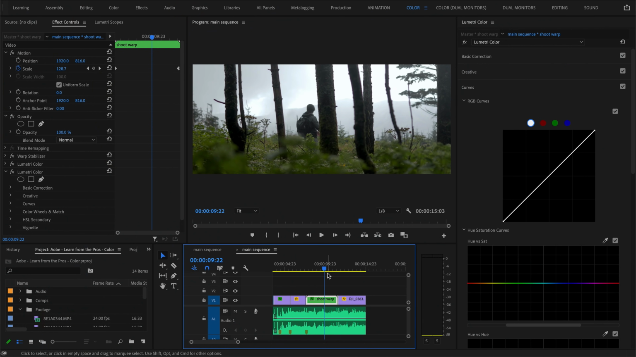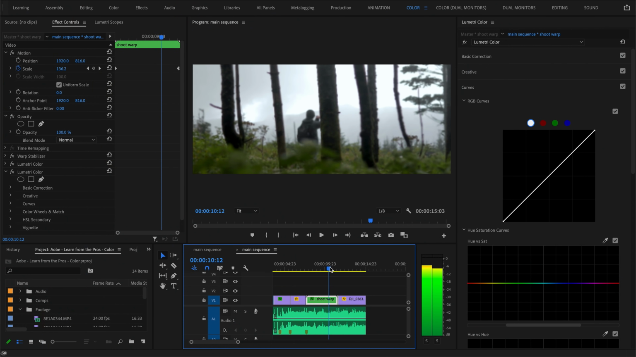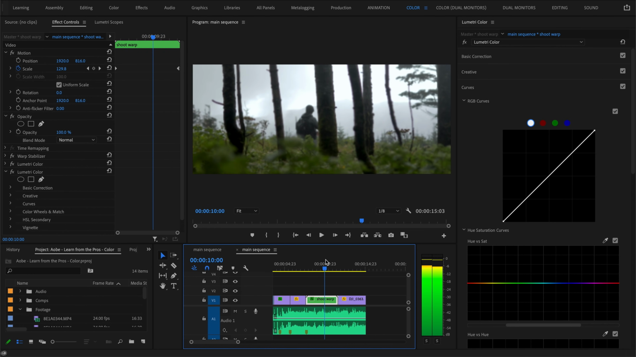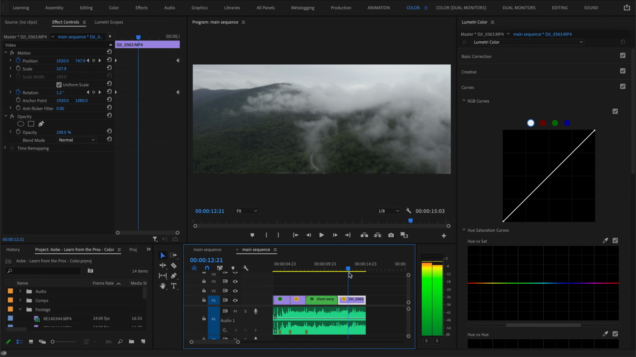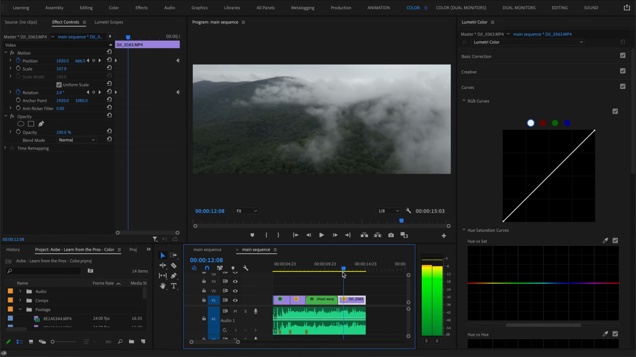This is a way to quickly and easily match the colors between two clips, and it's useful in an example like this one where we have one clip which was shot on a DSLR camera and one which was shot on a drone. So the colors are definitely not matching quite yet, but that's what color matching is for.